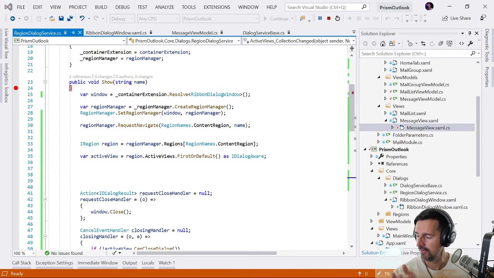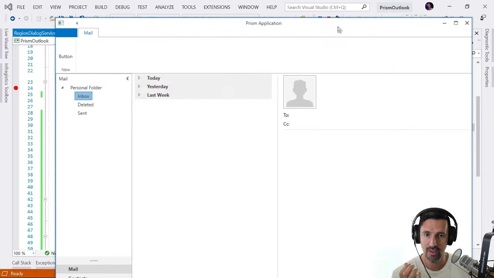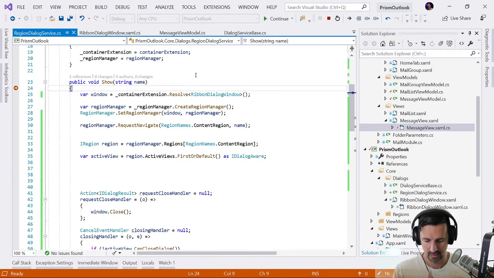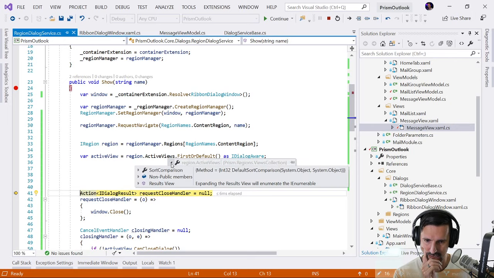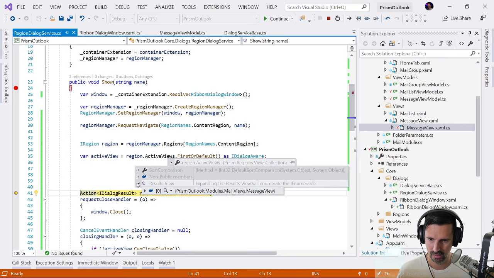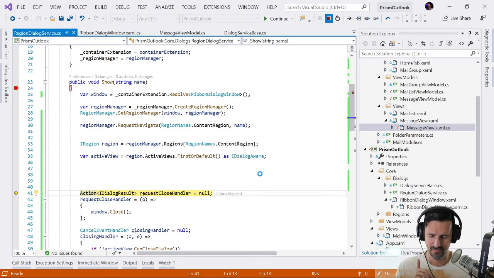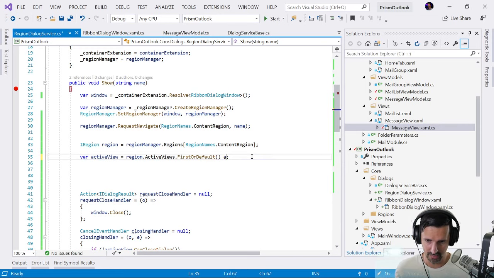If we have the active view, if we have access to that. Okay, so boom, boom, boom, boom. Requested navigate. Boom, we're navigated. We grab that region. Active view. Oh! Wait. Oh! Because that's the view, not the view model. Stop there. Okay.